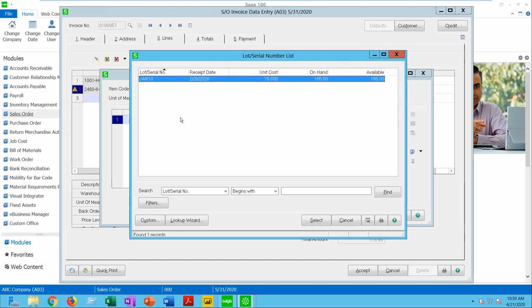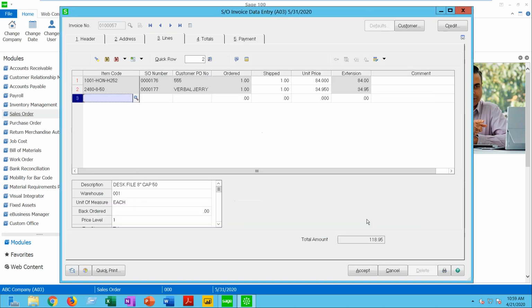Now this one needs a lot number. It's a lotted item, so I'll go ahead and finish my distribution there. Notice it's got the sales order number right here and the PO number as well. So those may appear in your secondary grid. I think I moved those up for demo today, but they're available and you can see them.